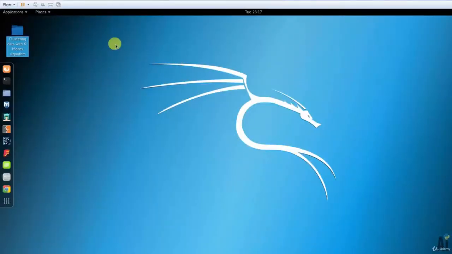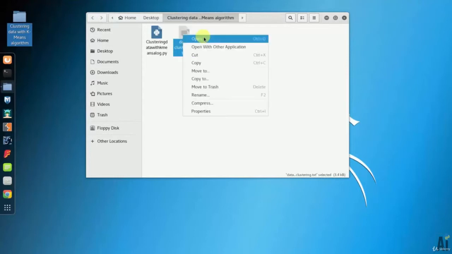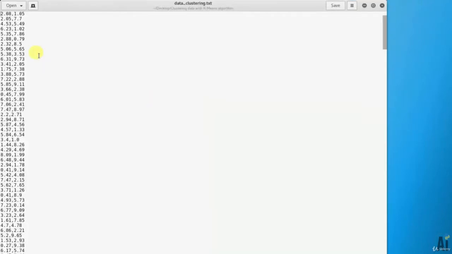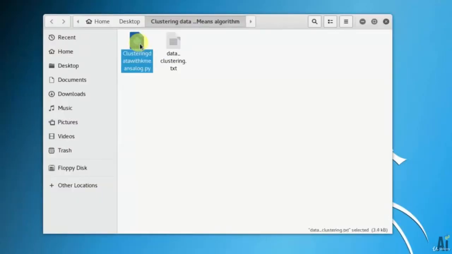When I show you the output of a program, you will get an idea about what a cluster is. So first, let's open my directory, and I have my files here. Let's open my text file which contains the random input data. These are the x and y coordinates of the clusters. Here is my actual script, k-means.py. In this video, we'll do clustering of data with the k-means algorithm.